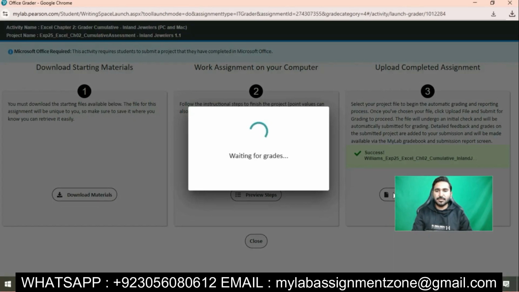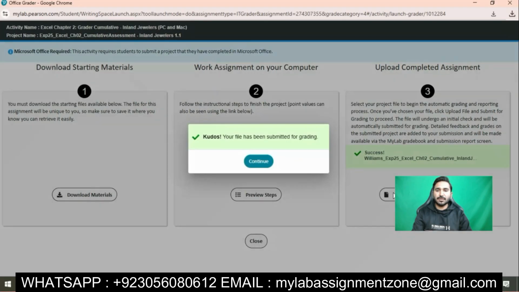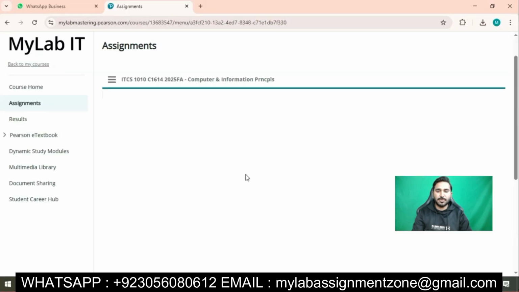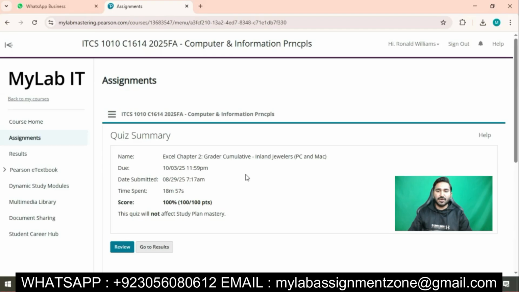This was the Excel Chapter 2 Grader Cumulative Inland Jewelers. Click on the Continue button. You can see I have got a 100% grade in this assignment. It means I have got an A plus grade in this assignment.